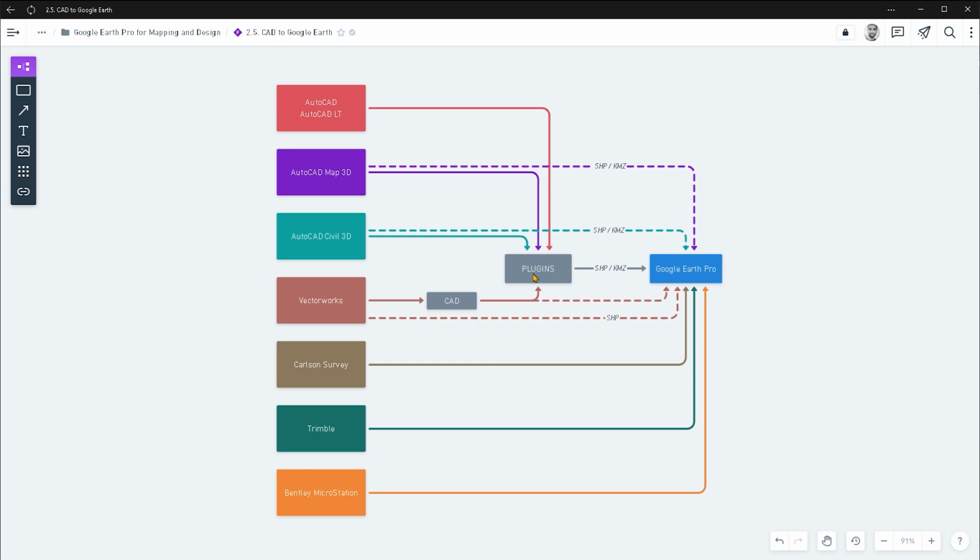So in those cases, you would have to export out your drawings to CAD, and then in CAD, you would have to georeference the drawing and then convert it to a format that Google Earth can read. So you would also have to have plugins unless you have AutoCAD Civil 3D or Map 3D. Then we have Carlson Survey, Trimble, and Bentley MicroStation. So far as I know, all of these applications have interoperability with Google Earth in that they can export out to KMZ and or shapefile.